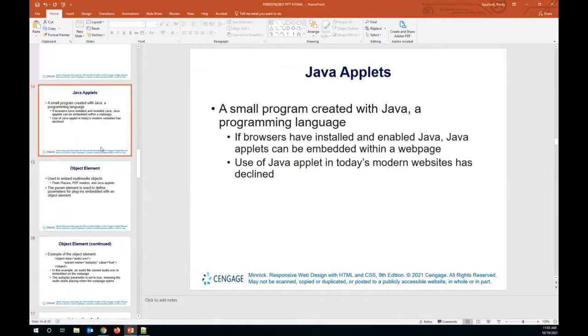Now you can also use Java applets. That's a small program that's written with Java. So if the browser has installed and enabled Java, the Java applets can then be embedded within a web page. Now this is something that has declined in most modern websites.